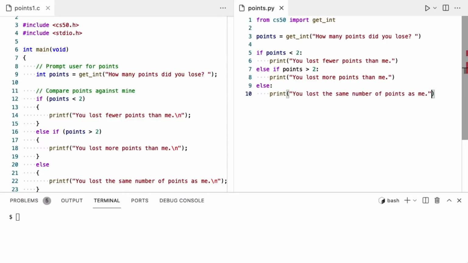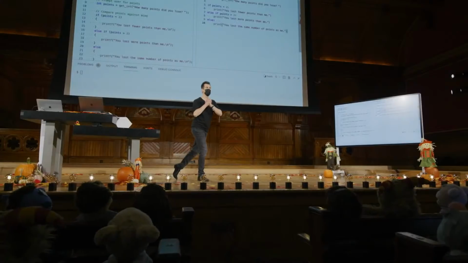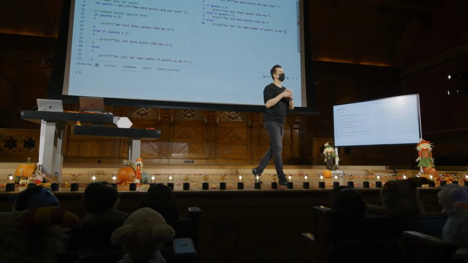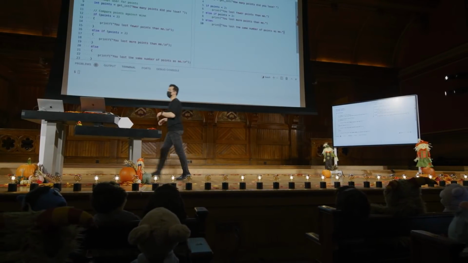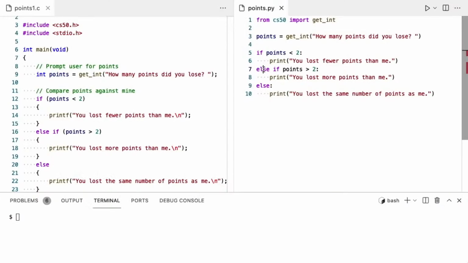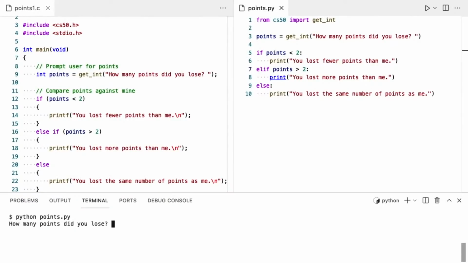Before I run this, does anyone want to point out a mistake I've already made? Yeah. Yeah, so else if in C is actually now elif in Python. It's a single word. So let me change this to elif, and now cross my fingers. python of points.py. Suppose you lost 3 points on some assignment. You lost more points than my 2.